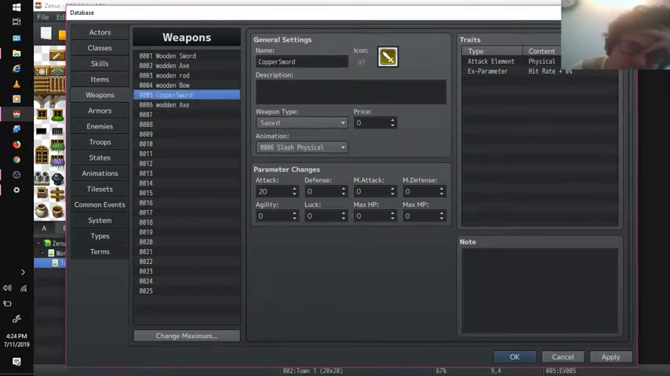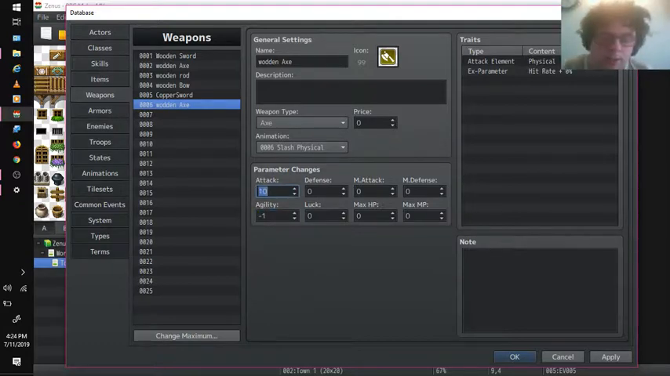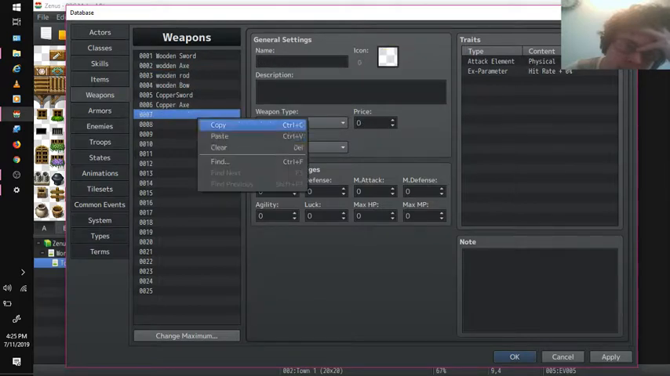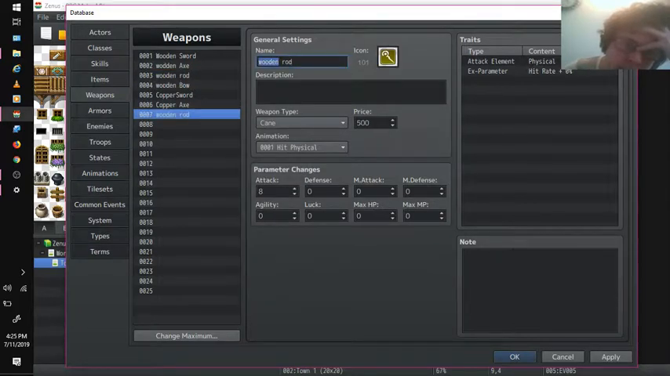Okay, now our copper sword, now we're going to decrease our copper sword. It's going to get 1 agility minus. This one's also going to get 1 agility. That one's going to get about an 18. Our axe is actually going to get 22. Okay, and then we're going to do a copper axe. Okay, we're going to do our rod. This one's not a copper rod, it's just going to be a regular rod.